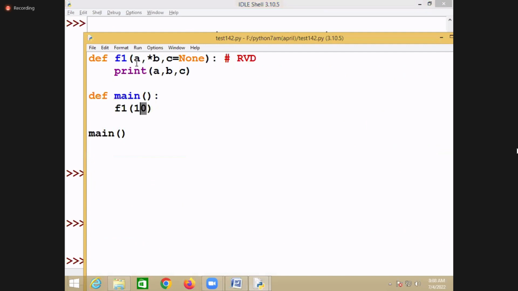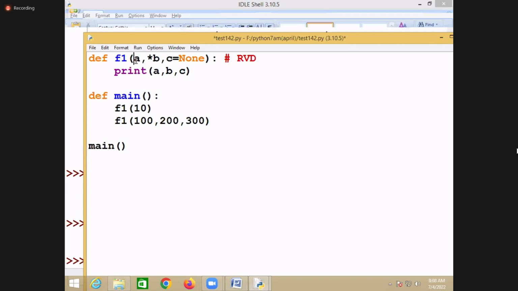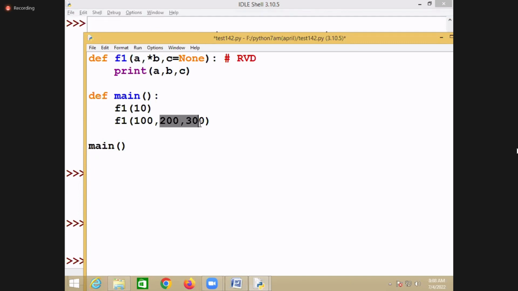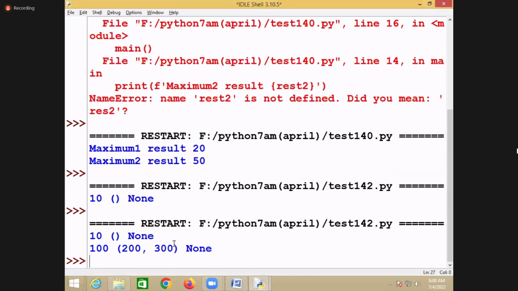So this 10 is received by a. If I write f1 with 100, 200, 300, what is the value of a here? 100. The value of a is given as 100. Then what is the value of b here? 200 and 300. But have you given a value to c here? No, not given. Now you can see a is 100, b is 200 and 300, and c is None.